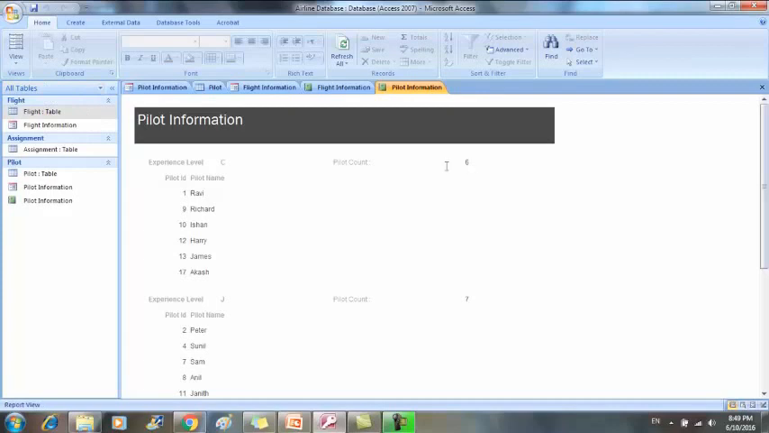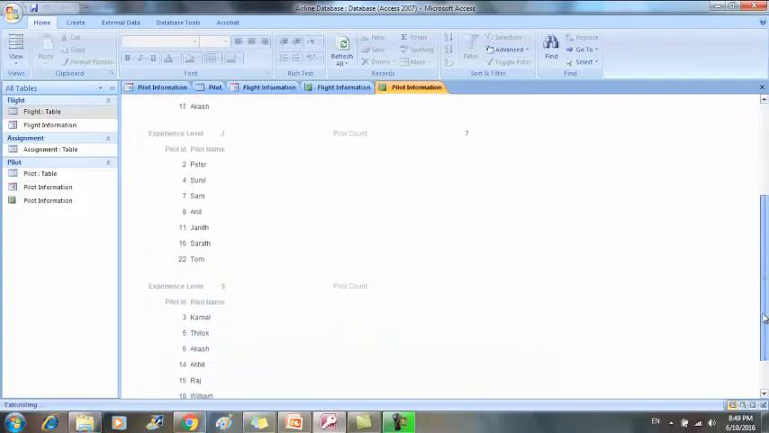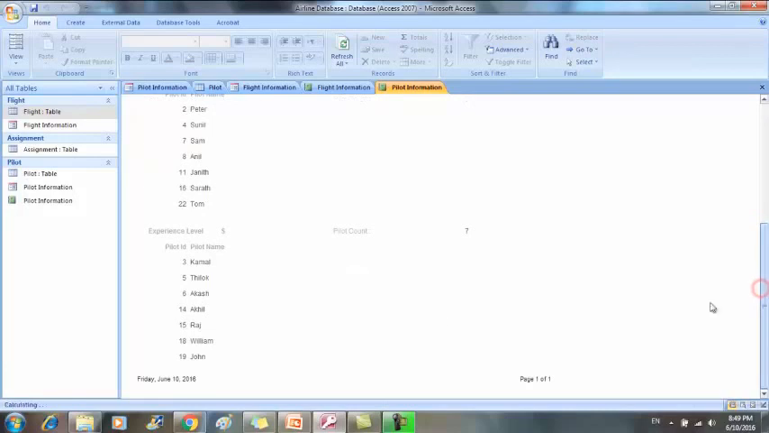You can see it counts the pilots in a certain experience level. So under the level C, there are 6 pilots. Under the level J, there are 7 pilots. And under the level S, there are also 7 pilots. Okay, now we are done with creating reports.